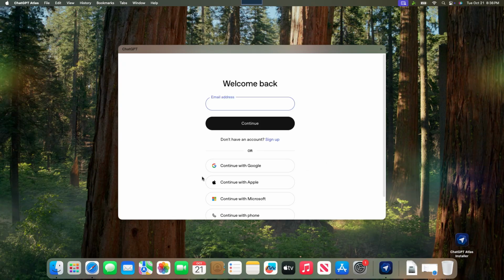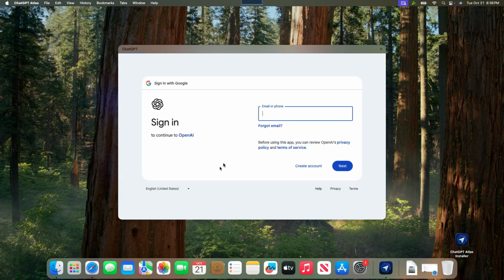The next screen will prompt you to continue with Google. This is a common and secure option for accessing a variety of apps seamlessly. Tap Continue with Google to move forward.